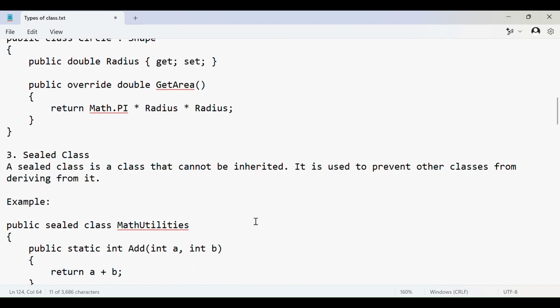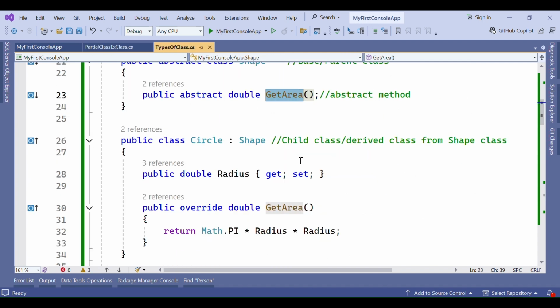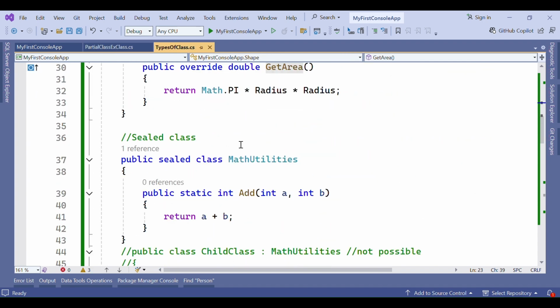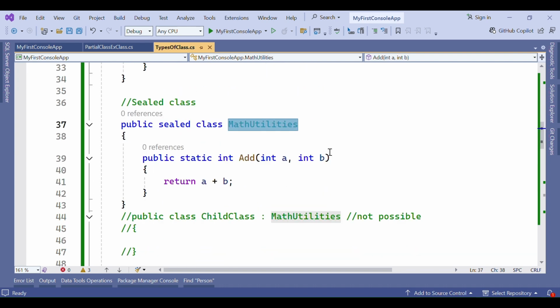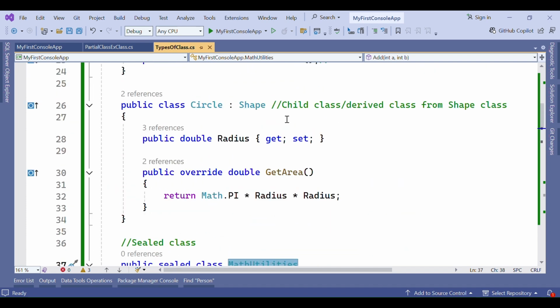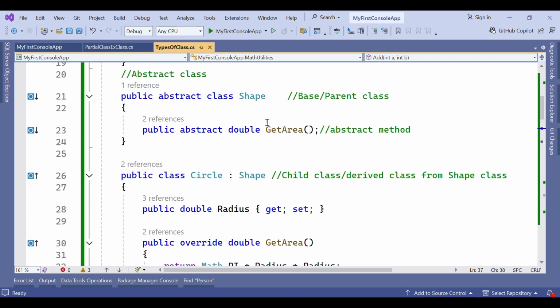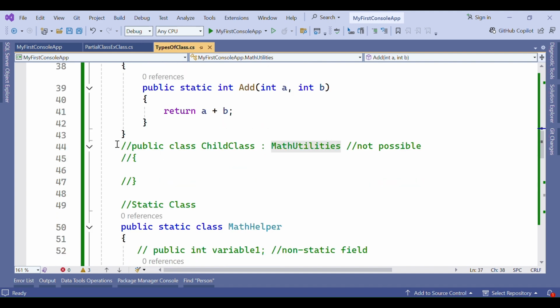Next is sealed class. A sealed class is a class that cannot be inherited. It is used to prevent other classes from deriving from it. Sealed means sealed, so we cannot inherit that class. This math utilities class cannot be a base class for any other class. Like this abstract class, it would be a base class, but a sealed class cannot be a base class for any other class.